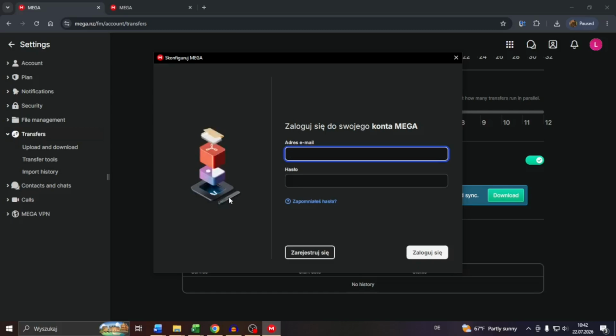And then guys, you may log in with your account data. For example, enter the email address here, the password, click on login here. If you're doing this for the first time, you may sign up also using this button here, or if you have forgotten your password, select this option here.